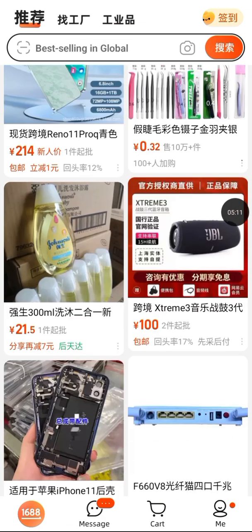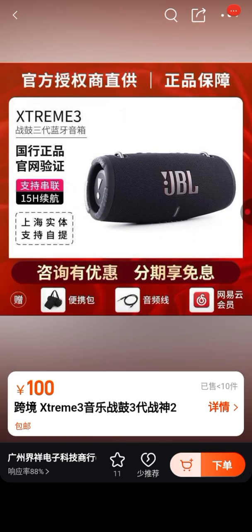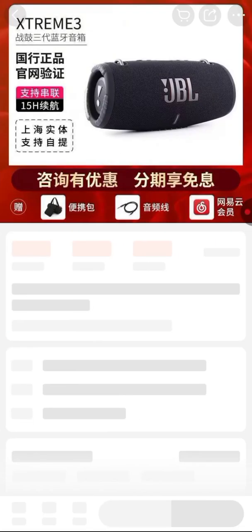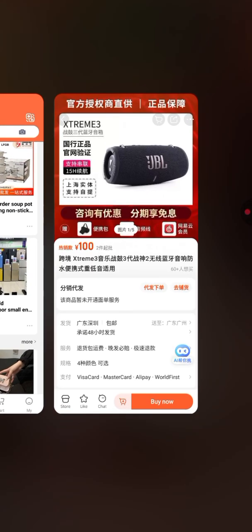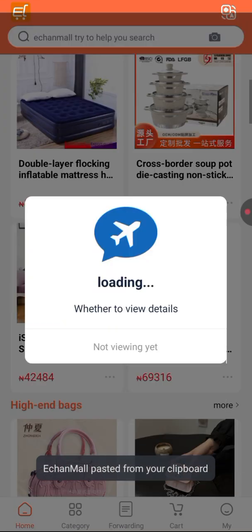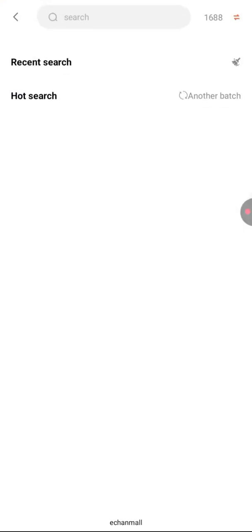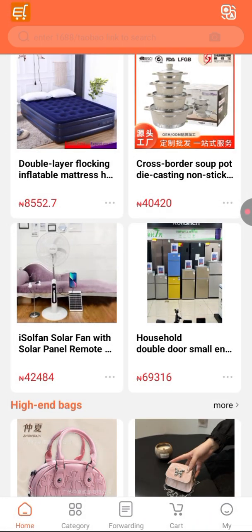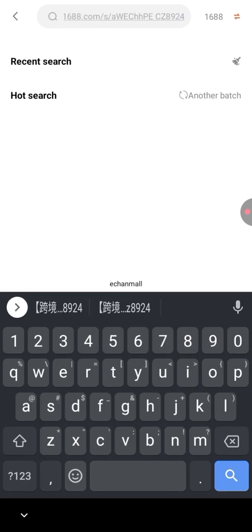Let's say this JBL right now is sold for 100 yuan. We are going for this JBL. So I will tap it. Now I will copy this JBL link. When I copy it, I'll go straight to my shopping mall, ECHANMALL. I'll wait for it to load. It's loading. They say I should copy the link here. I'll press search.